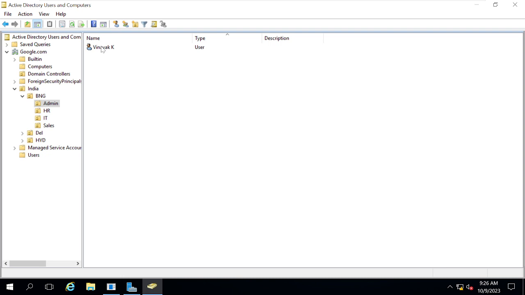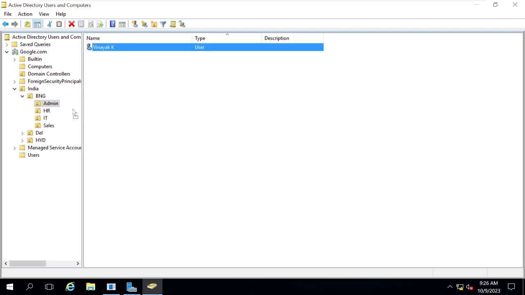Ashok, go on mute. So if I now want to move this user Vinayak from the admin department to the IT department, how to do that? You can just right click, drag the user and drop like this. That also works.